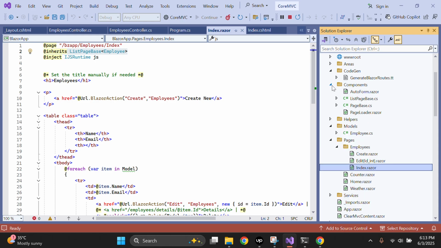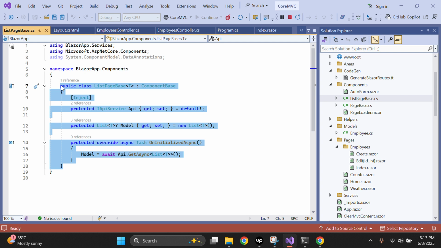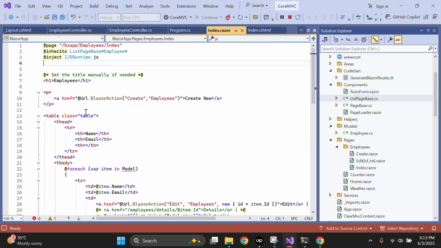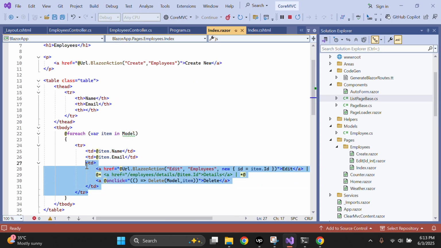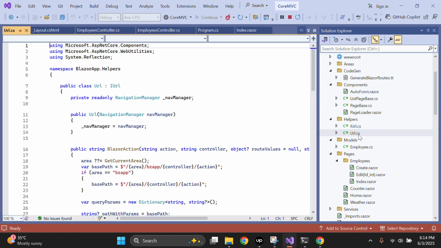Let's go to components and the list page. This is the code. This is a common list object for all pages. Anyway, here we are getting the model, which is the list of employee, and we are iterating through like this so that we can copy paste our existing .cshtml file, easy to migrate. And even the URL we are doing in MVC style, which is this one.